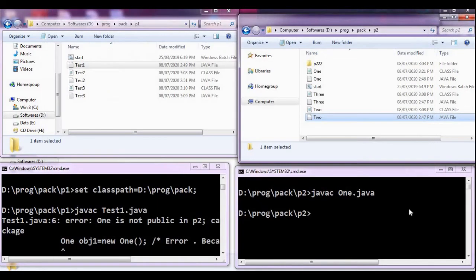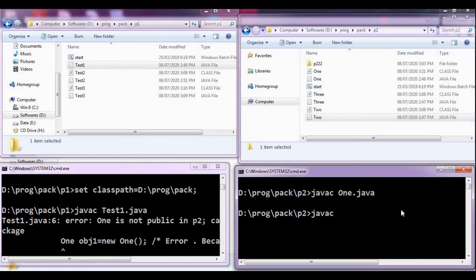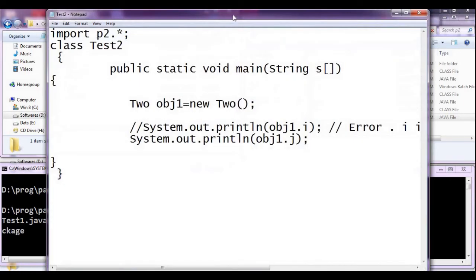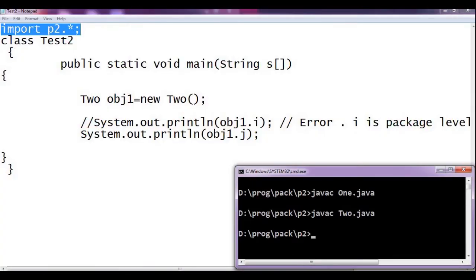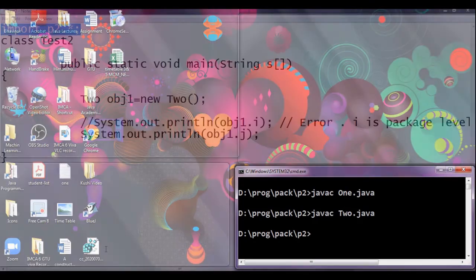Now let us try to compile this. Again, javac class2.java. It compiles without any error, and we want to use that class 2 in our test 2. So now let us go to test 2. In test 2, again we have import p2.*. We have already set the class path. We have set the class path in this command prompt.